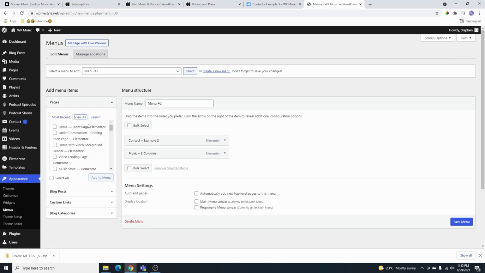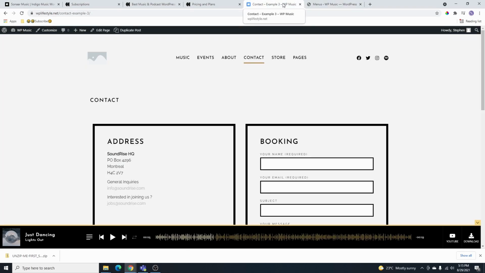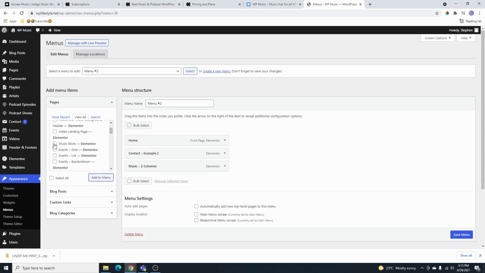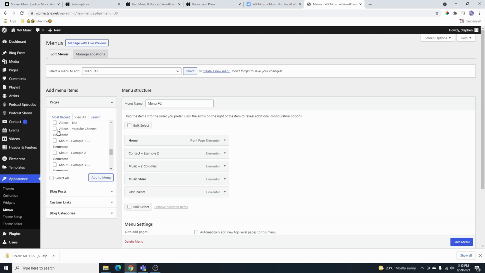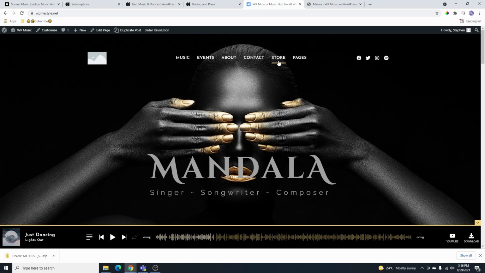And then from here I'm going to click on view all, and then I'm also going to add the home page. So we have maybe 2 home pages. Let me see. You can also add the music store to your page as well, and then you can scroll down here, the events. I'm going to add the past events. I'm also going to add the music video. I'm going to add the YouTube channel music video. So the about section, let's see what we have.